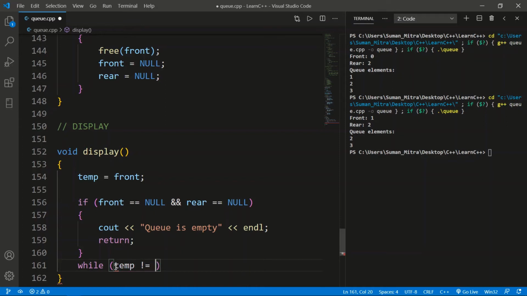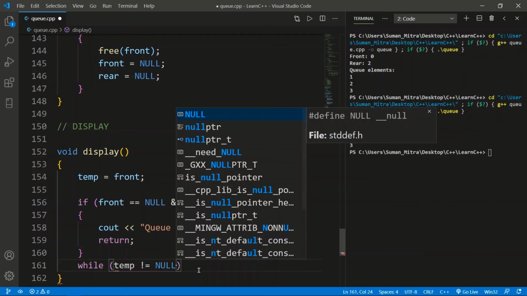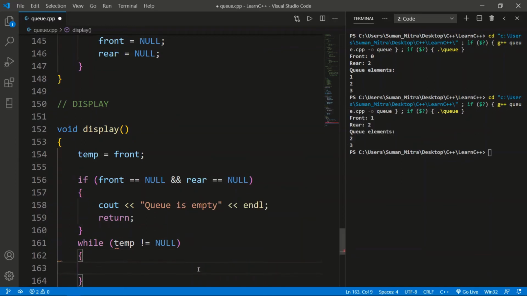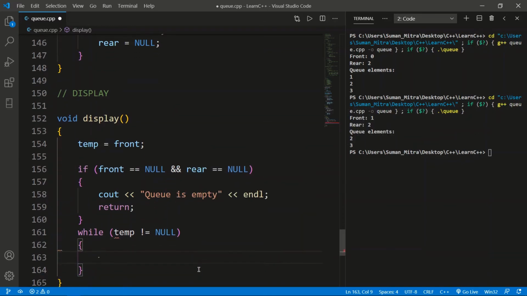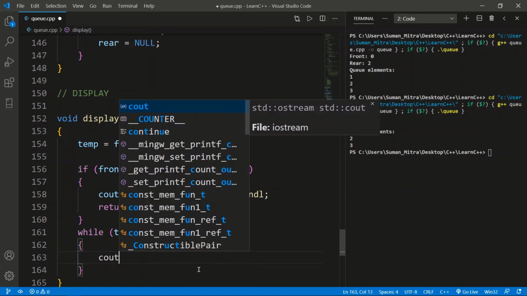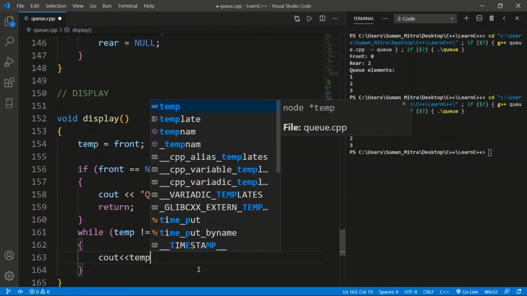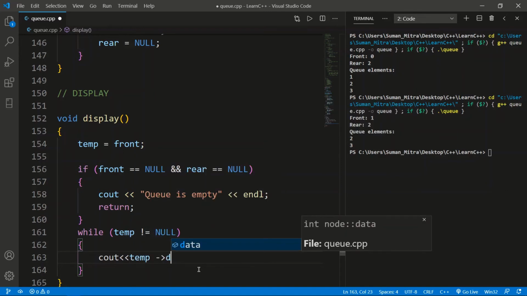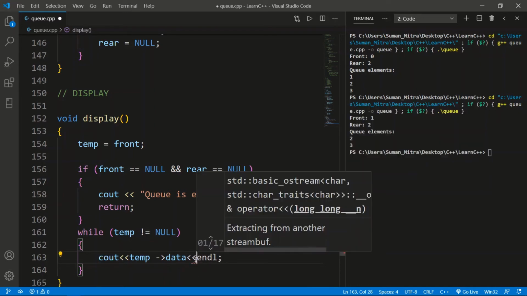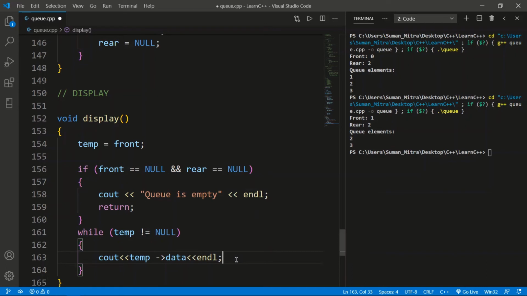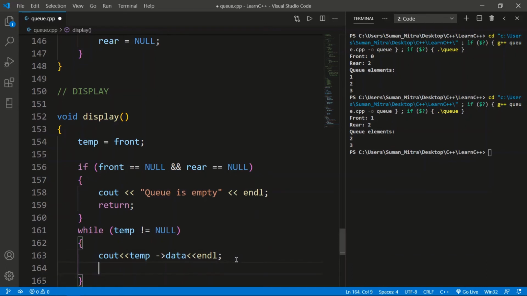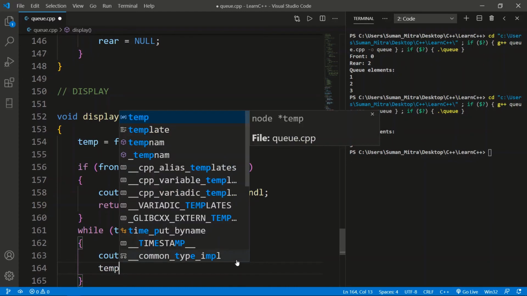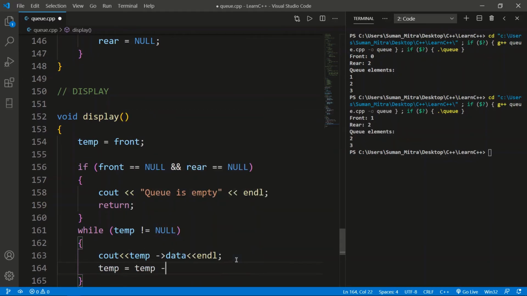Now we need a while loop that will run while temp is not equal to null. You know this is a single linked list, so the last node will always point to null. So we want that, till temp is not null, just print out all the data. Cout temp data. We want to print out the data, and we'll just end the line. Now we need to increase the value of temp also, because if the value of temp is not increased, this while will be infinite. So we'll let temp equal temp next.